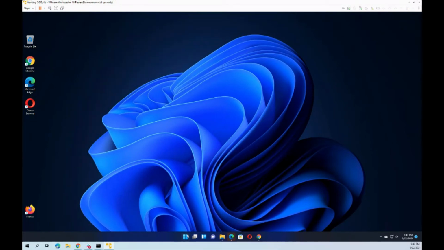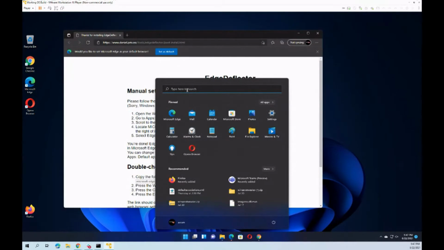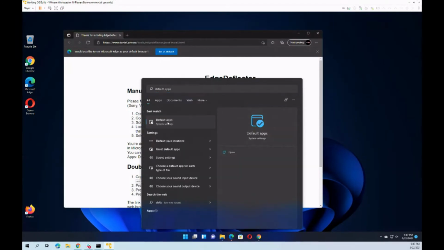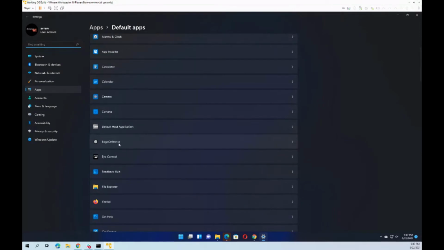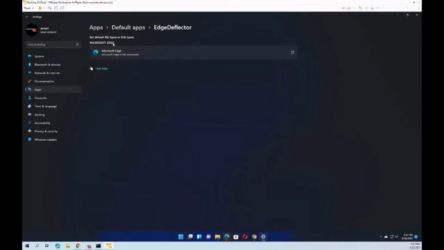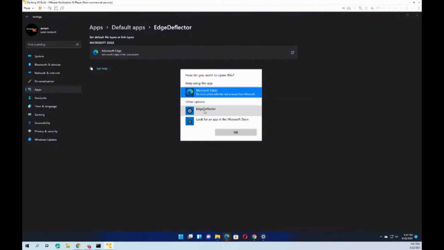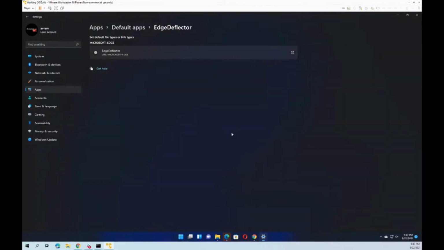And the next thing I need to do after I install Edge Deflector is I have to go back to my default apps menu. And it's weird. I have to go to Edge Deflector's option, and it has a little option here for Microsoft Edge, and I have to pick Edge Deflector. It's weird. I don't know why I have to do that. But there you have it.